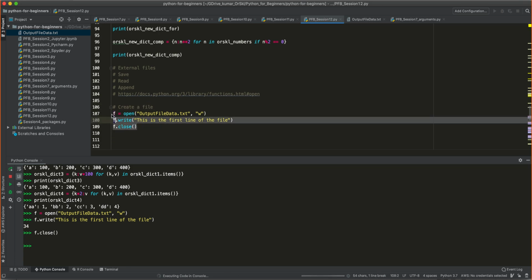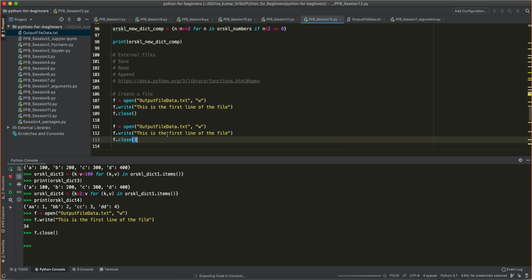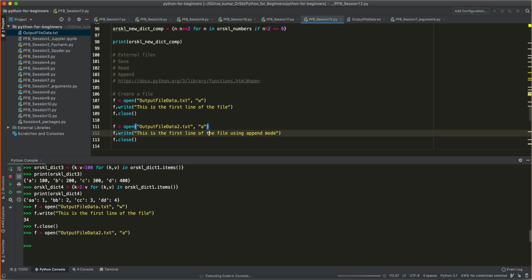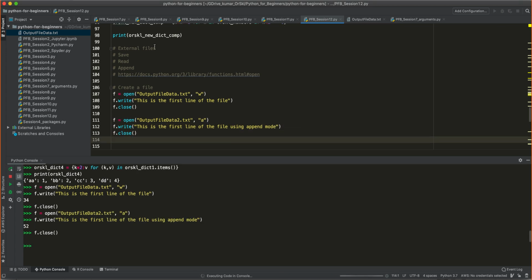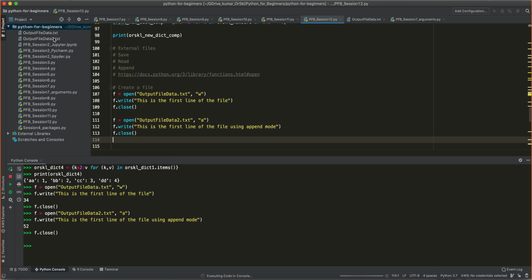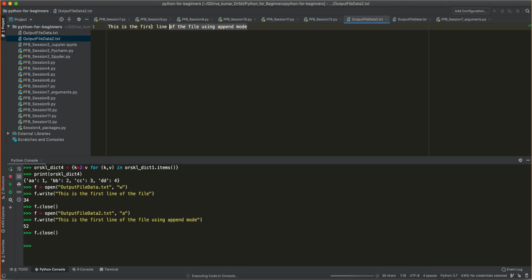Another way of creating a file is this. I'm copy pasting exactly the same thing, but another file name called data2.txt. Instead of W, I say A. This is the first line of the code file using append mode. Even in the append mode, if I do this and do this, I should see the second file in this location. I would just say reload from the disk. You see the second file here? Now this second file is exactly the value here.